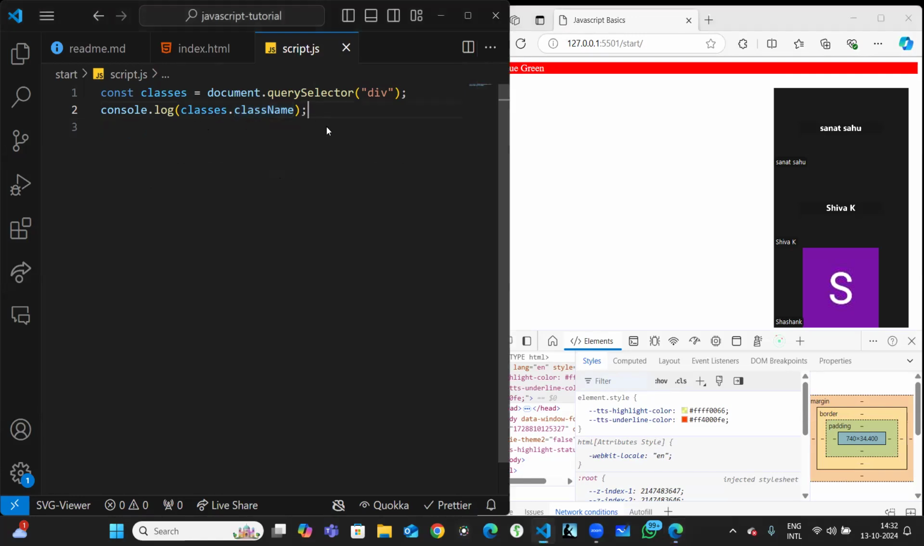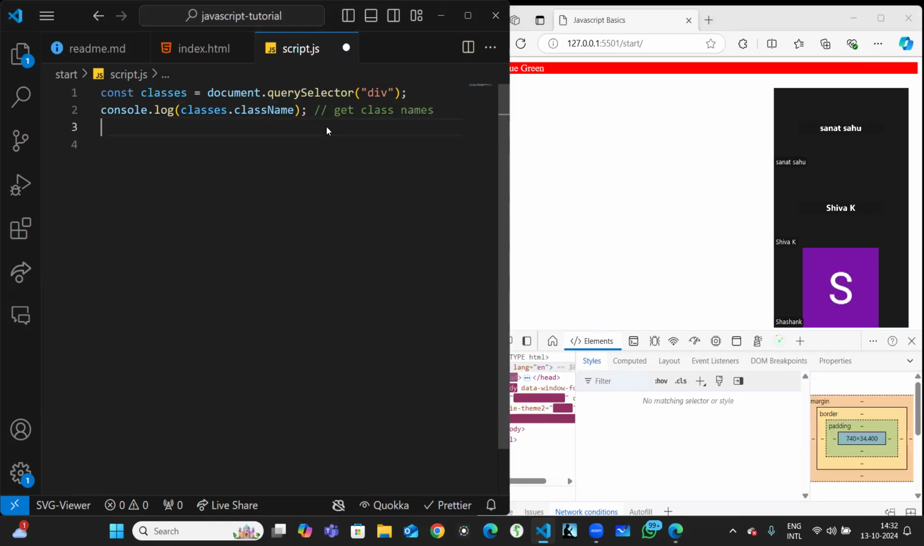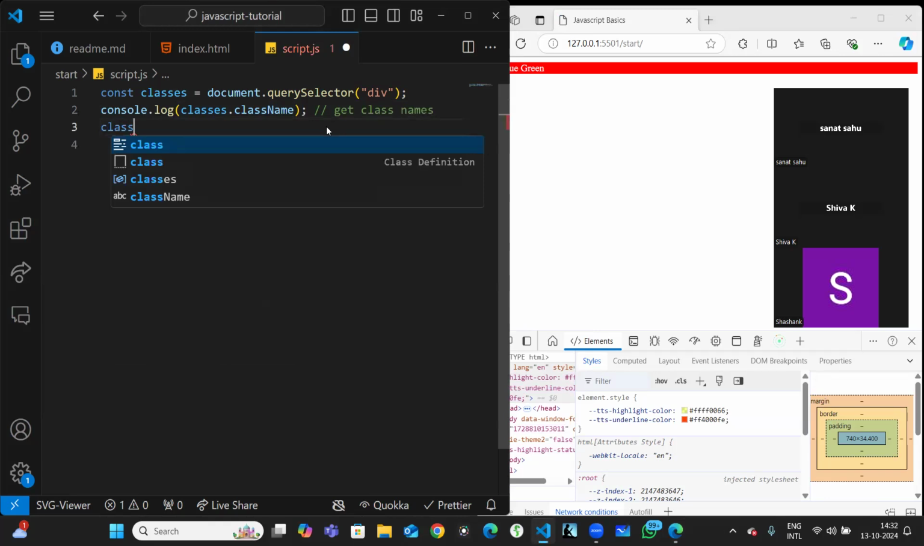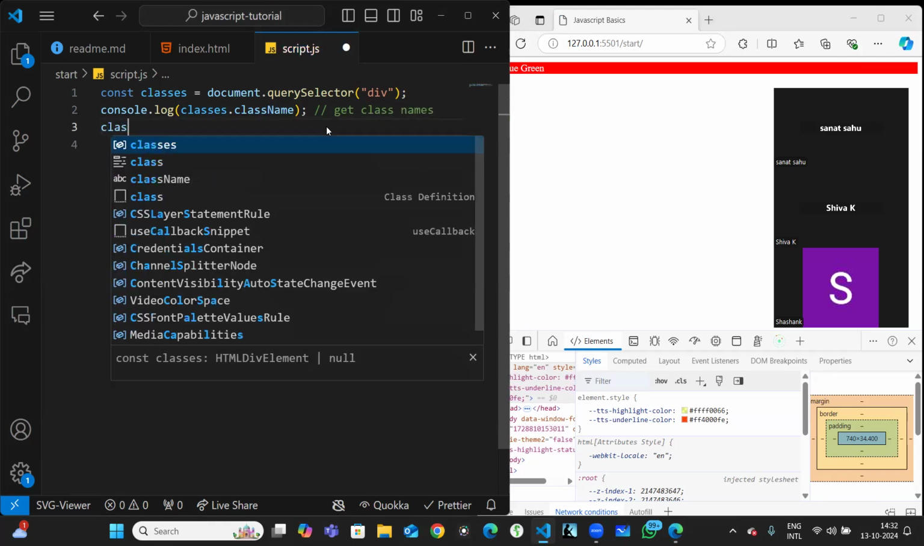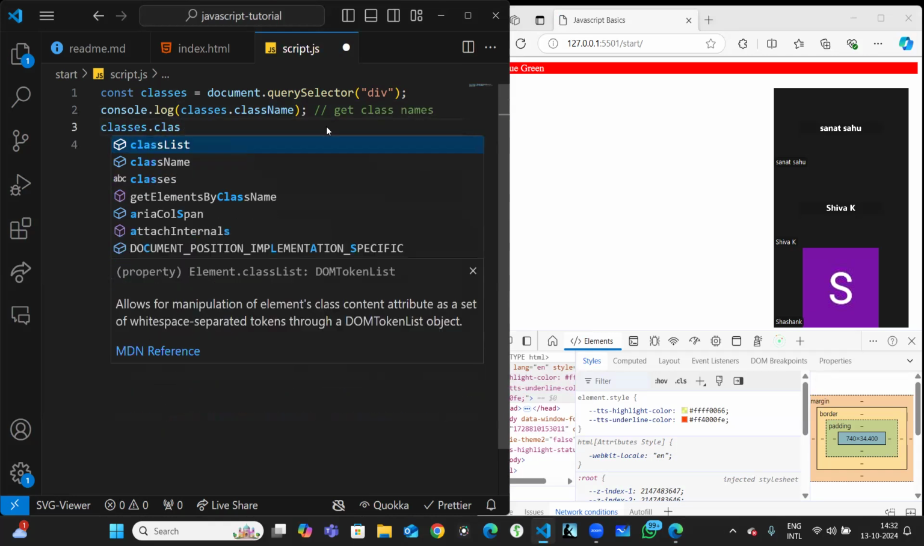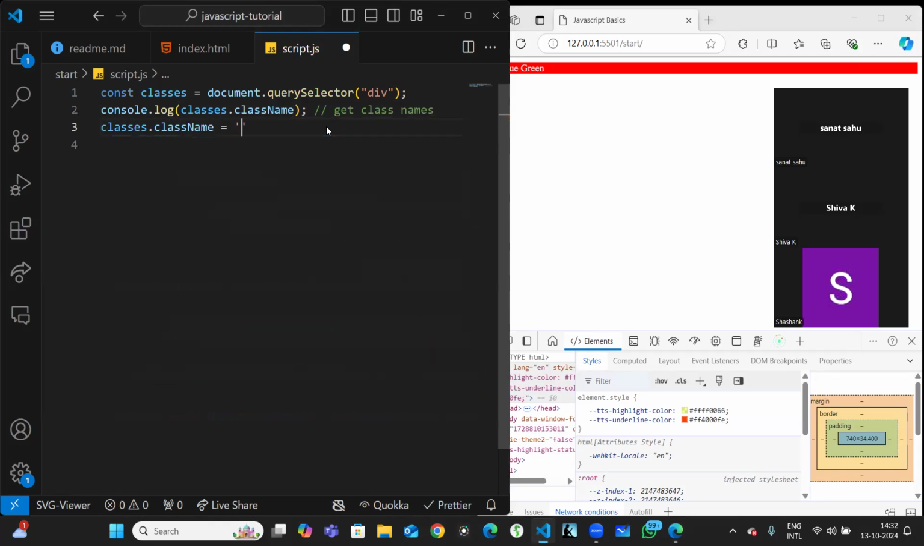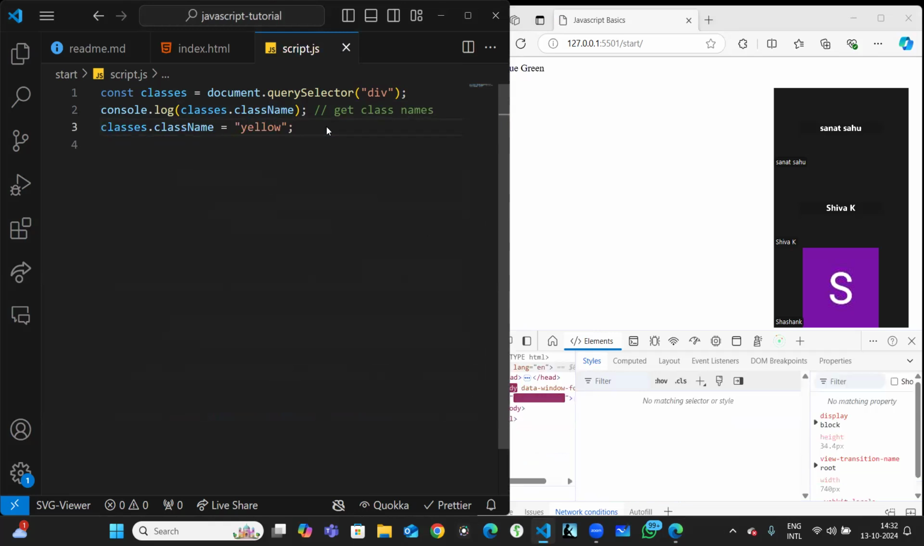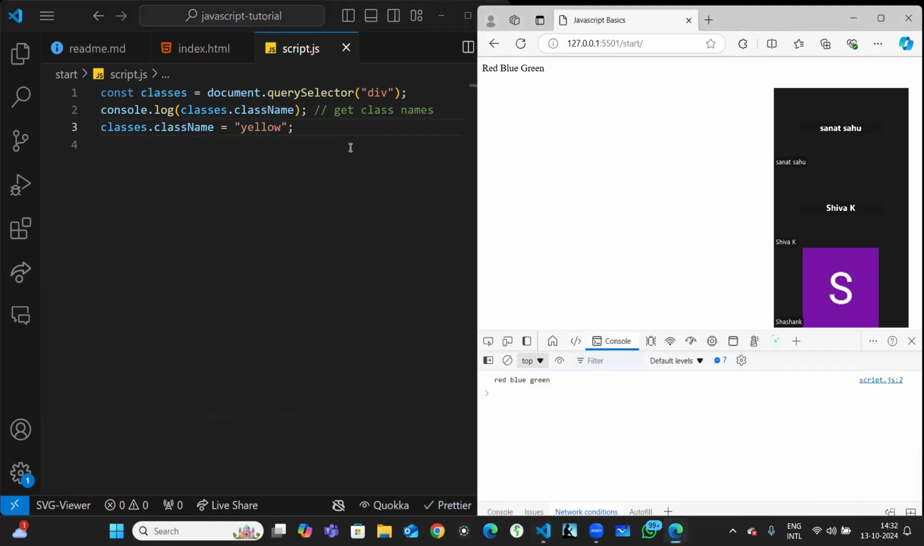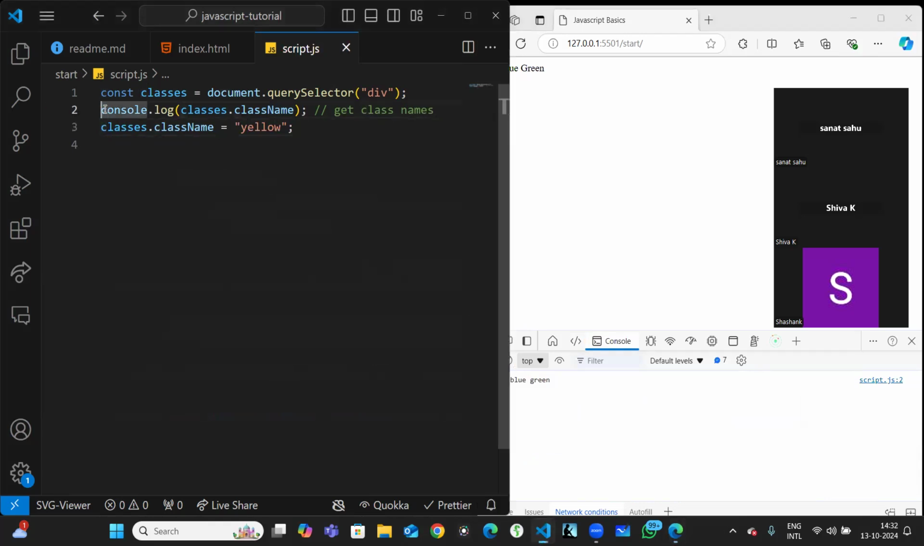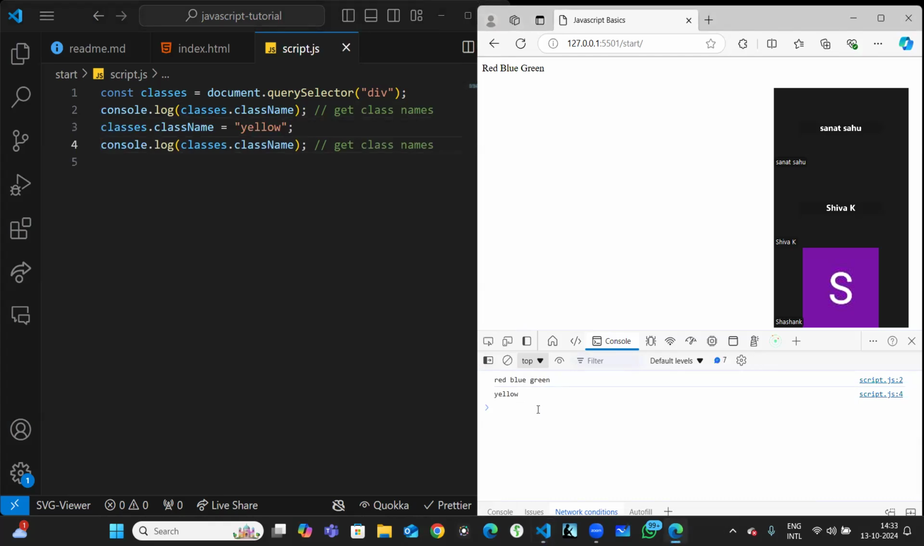Now this is how we get the element, get classes. I'll just write here get class names. So now I have to set some classes, right? Maybe I just use classes.className equals to, maybe some class called text, or maybe green is there. Yellow I'll just use. Now if I just log, you will see that yellow is also there. So classes as className is yellow.